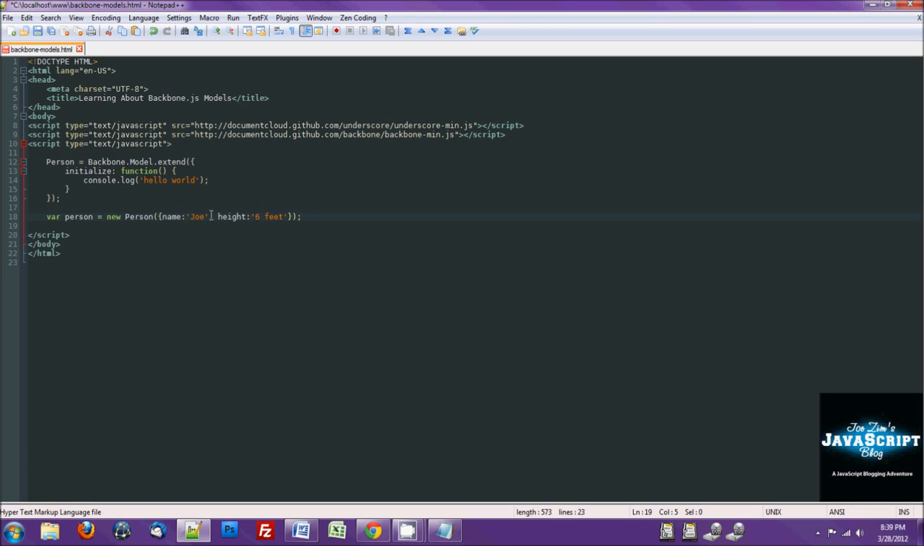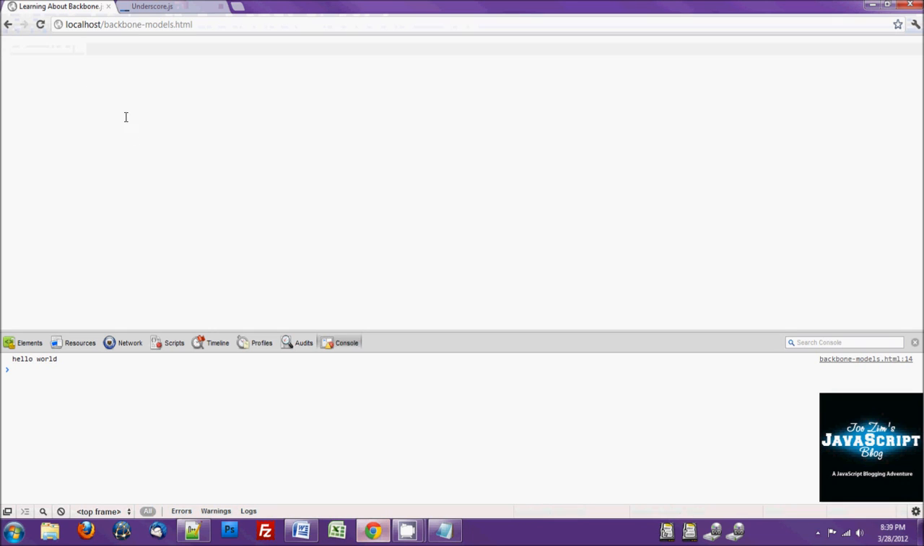Next thing we want to be able to do is to get the attributes that have been set. So all we have to do for that, let's log them, this person dot get, and then we type in the name of the property. And we'll see if that worked. There it is.